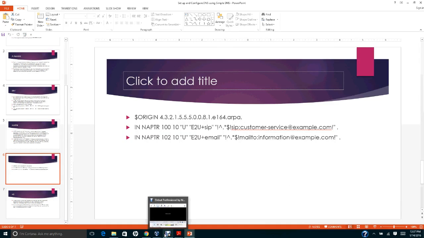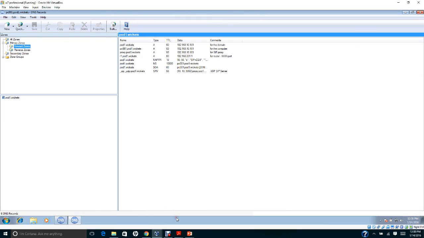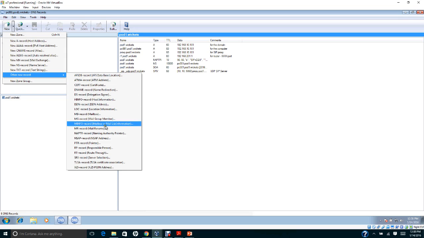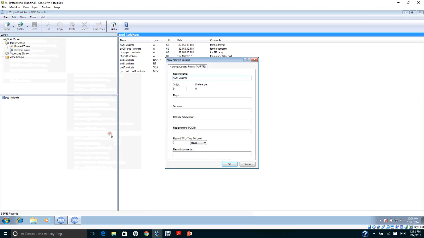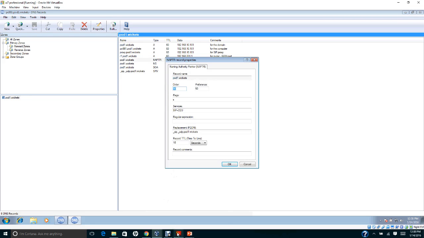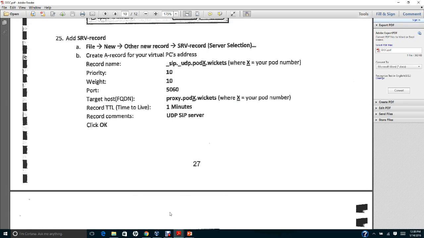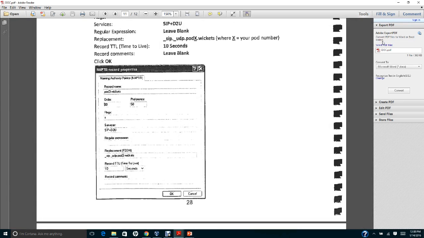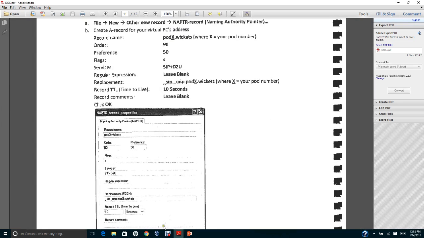Alright, so this is how you configure name of authority pointers. You go to new and then other new record and click this naming authority pointers. I already created mine, so you can fill out this information. The information is on the paper property. Here on the paper that I show to you, fill out this information on page 28. On page 28 you can fill out all of this information.